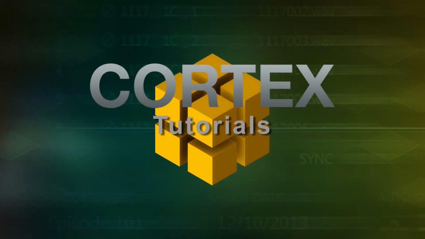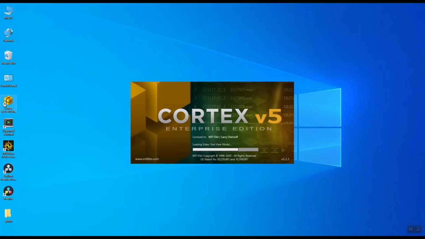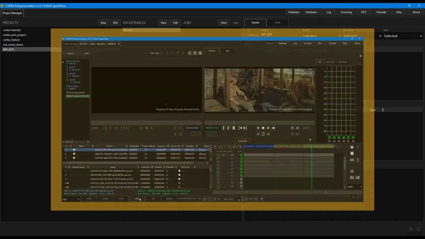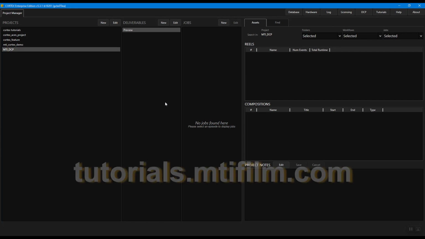Hi, welcome to the tutorial for creating DCPs in Cortex. Today, I'll be walking you through making a digital cinema package using Cortex's edit tool. If you're not familiar with any particular element we cover in this tutorial, visit tutorials.mtifilm.com.